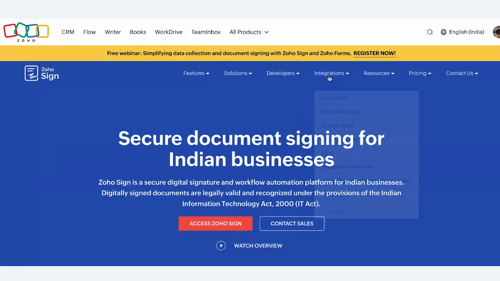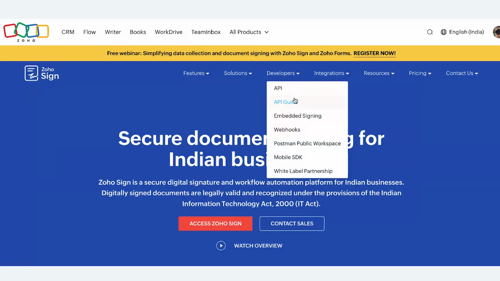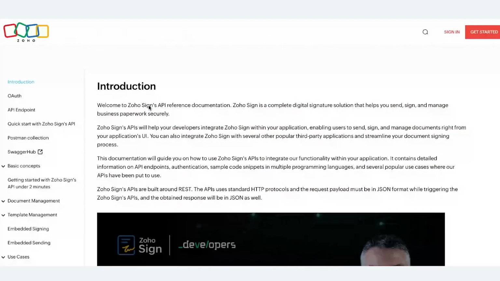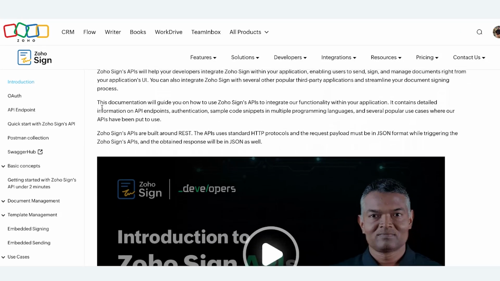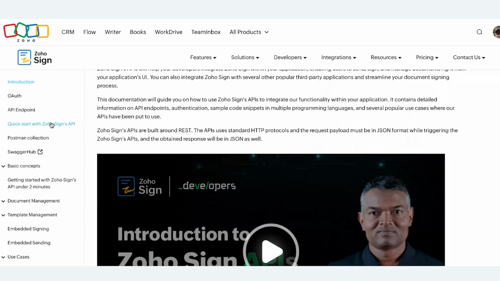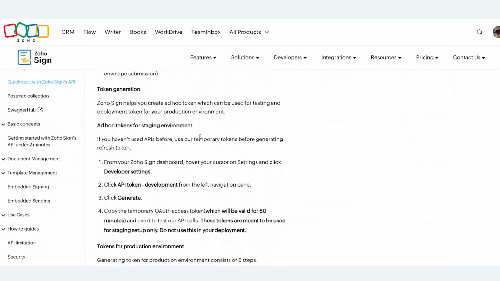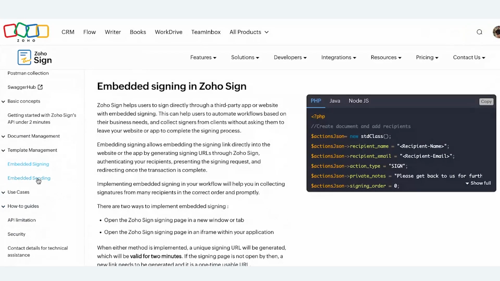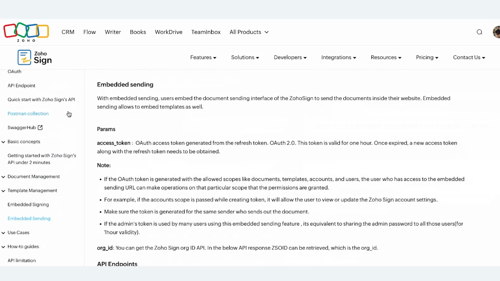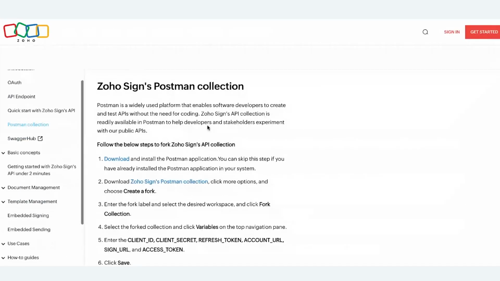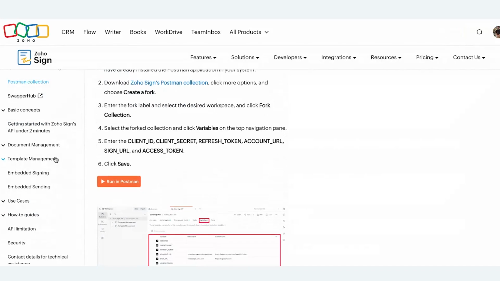So this is what the homepage looks like. If you go under Developers, you can find the API guide. The entire set of concepts, functionalities and features that were explained in this session, you can find over here: token deployment, document management, template management, embedded signing, embedded sending, and we also have our own Postman collections. That's also available in this particular document.